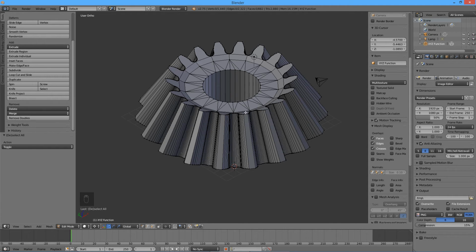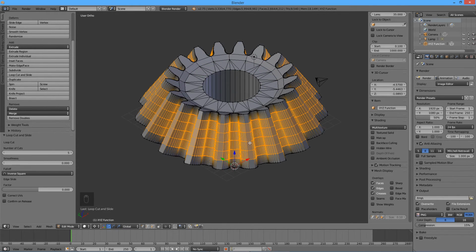Press Ctrl-R to use the Loop Cut tool. Create 5 loop cuts by rotating the mouse wheel. The number of cuts is arbitrary, but it is important to remember this number, as the exact same number of cuts will have to be made on the second gear wheel as well. We will be rotating the newly created loops by 2, 4, 6, 8, 10, and 12 degrees, starting from the top loop.